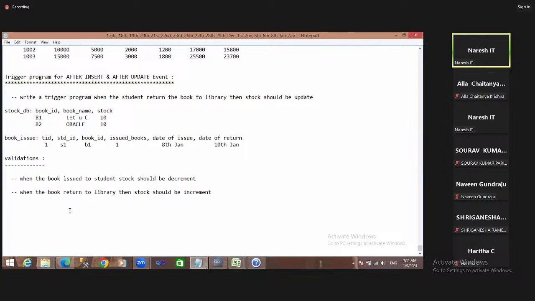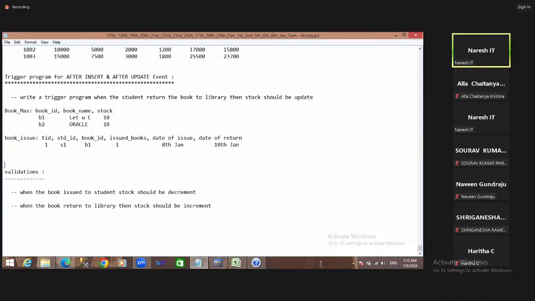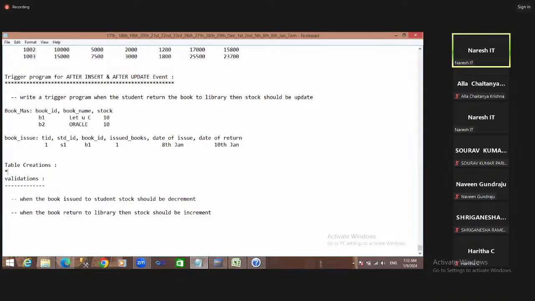How do we do it? Today we discuss. First of all, we need to create a stock table with book ID, book name, and stock. Or else you can take a book master table. The book master table contains book ID and book name. Okay, right guys. So first, table creation.